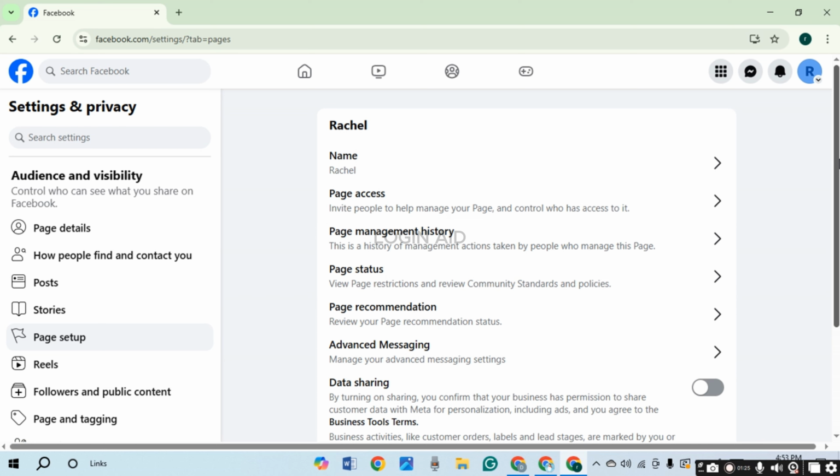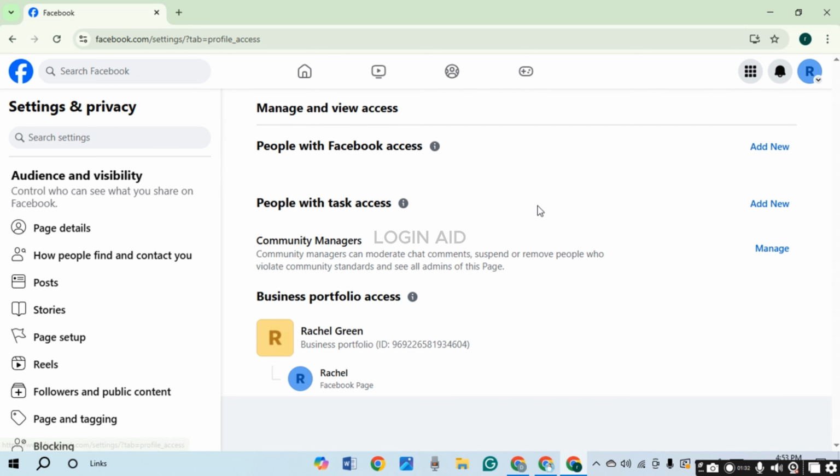You'll be able to find the information regarding your page over here. At second, you'll be able to find the option for page access. Simply click on it. Now you'll be able to manage and view the access of your Facebook page. Over here, you'll be able to find the option for people with Facebook access, people with task access.